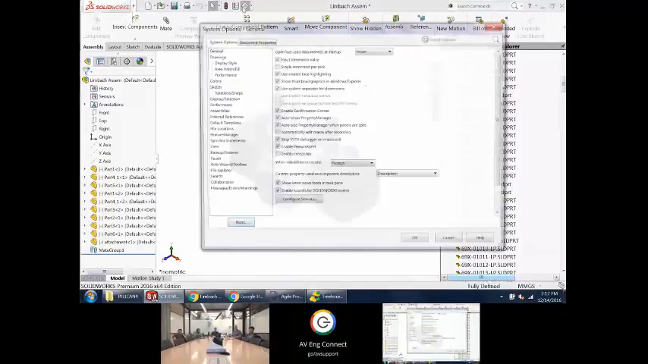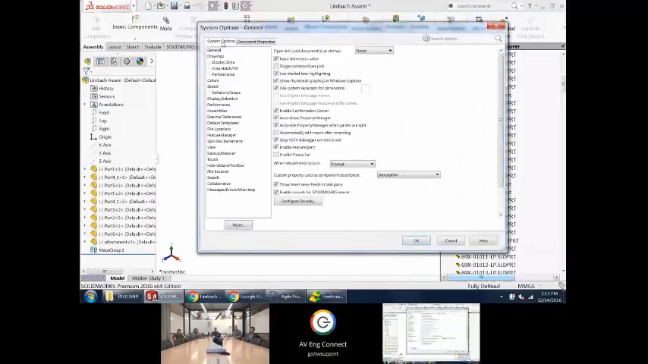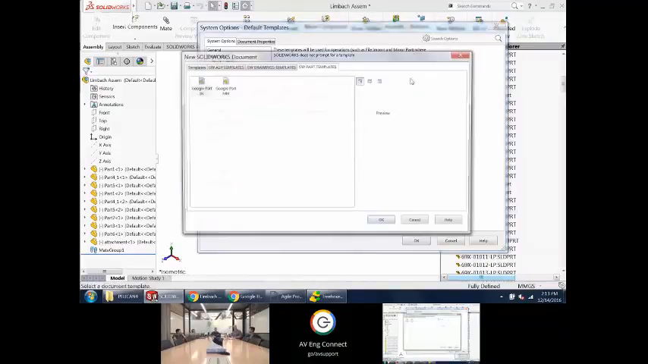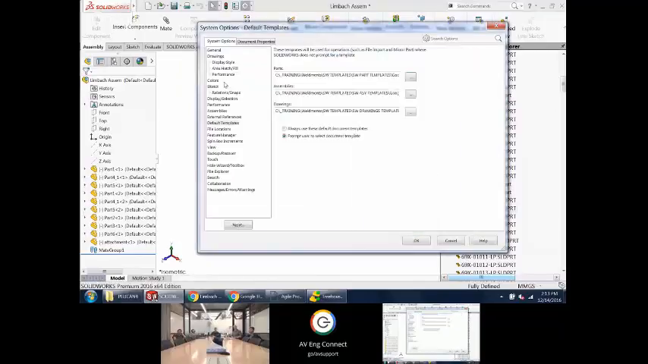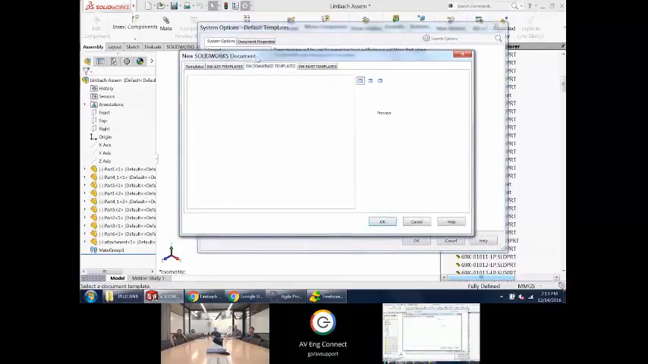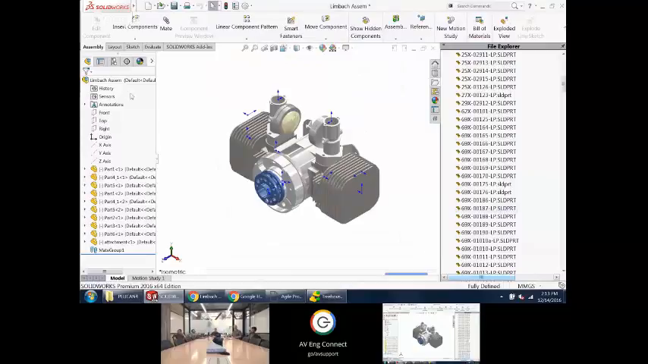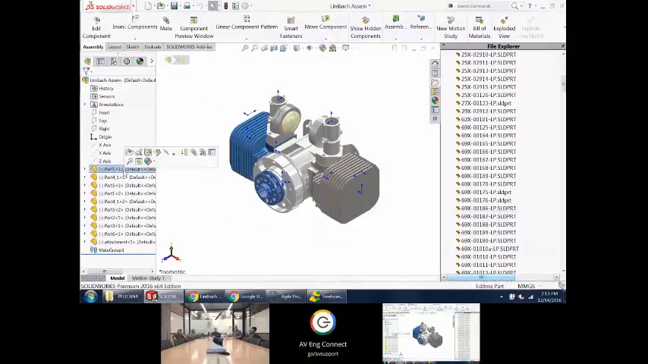Let me show you where those are. Under the system options, there's a default template. I have this set to prompt me. If I don't, it's just going to use these. Make sure you set these correctly because they come with factory defaults. If you actually want to use a Google template, go out and browse to whatever Google template you want to use whenever you create a new assembly on the fly. Okay, but that's what it used. It grabbed the Google assembly and the Google parts for me.